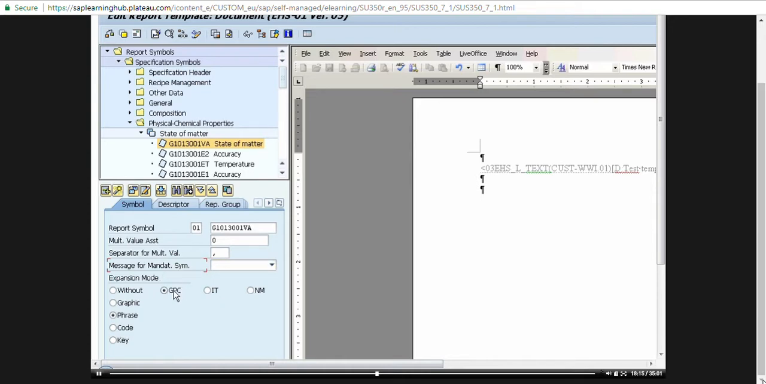Finally, we have the expansion mode. Since this is a phrase characteristic, the expansion mode is defaulted to GPC, and we will use the expansion parameter phrase.